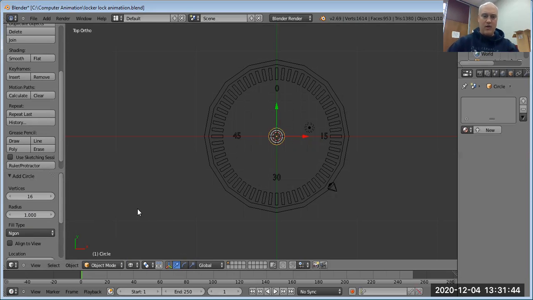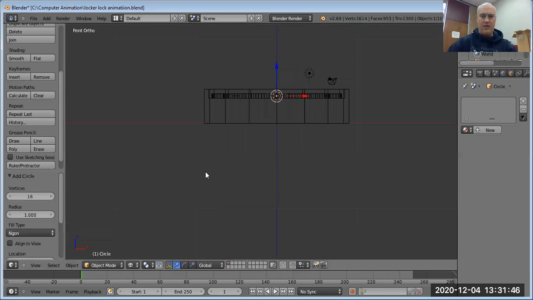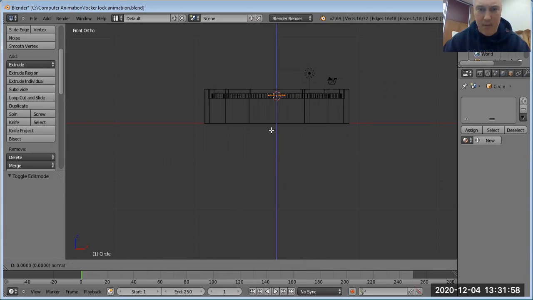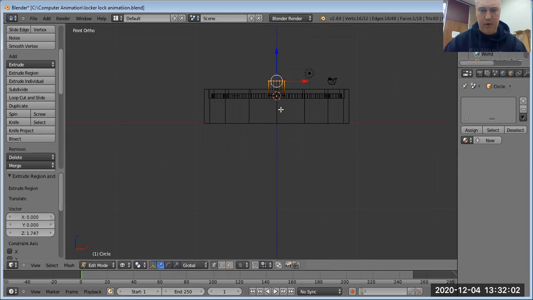And so now if I go into front view here, so press 1 on the numpad to get in front view, I need to go into edit mode. And in here, I need to make sure I'm not in face selection, but in vertex selection. Otherwise, my extrude won't work. So I'm going to press E to extrude up, and I'm going to go up 1 whole extra grid line up there. So about here.